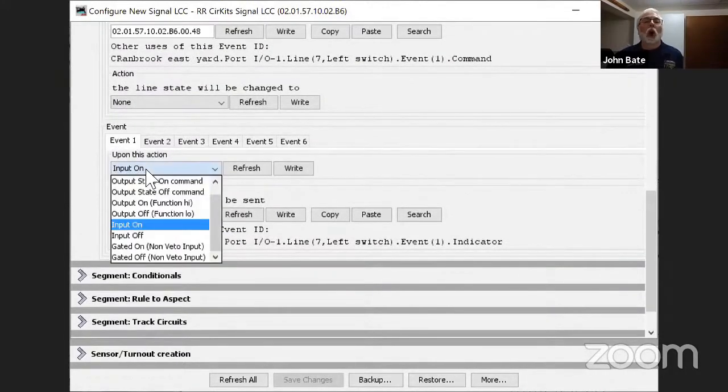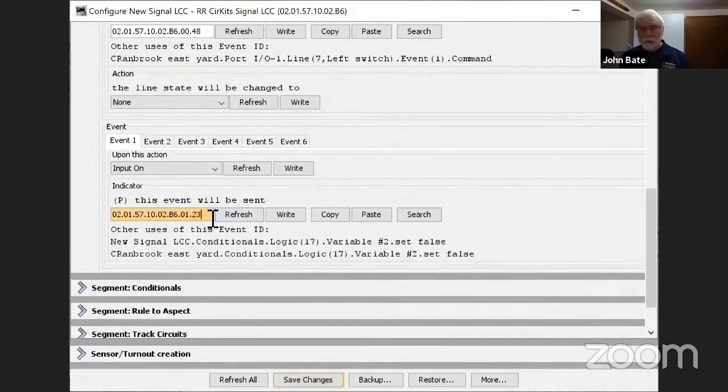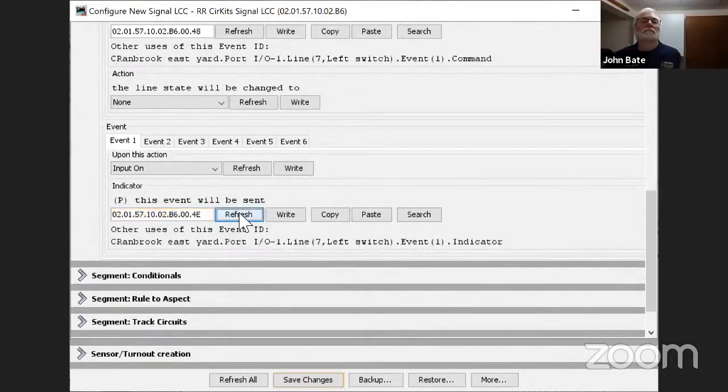When the input goes on, and that's the switch is up in my case, you can wire it either way. What I wanted to do is send this event. Oh, hey, look, there's that little 4E I was getting. That's exactly what I was getting by default. I'm not going to do anything with it. I could change that to whatever I want. I could change the stuff at the end to 1, 2, 3, 4 or something if I wanted to, or 0, 1, 2, 3. Doesn't matter, but I won't change it.